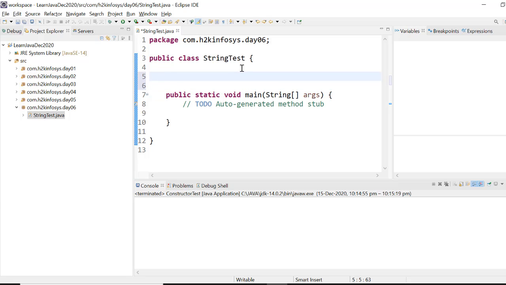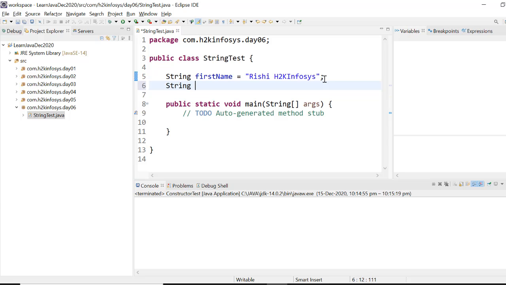Suppose I want to create an instance variable for a string. It will be a String, and let's say firstName. Simple as that, and you define it, right? Rishi. Okay, Infosys. I can do that, correct? Now, strings are very peculiar. You can actually assign a string a value directly. You can also assign the string null, because string is an object. Remember that. So let's say lastName and null.